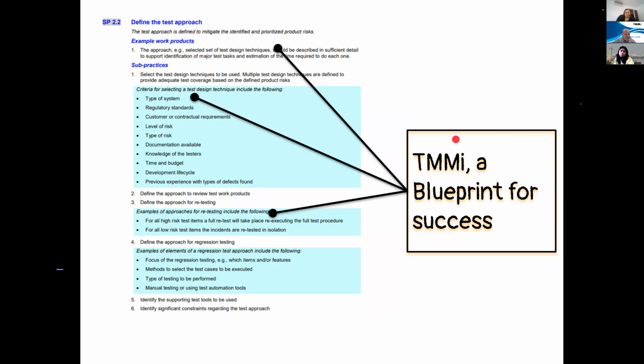When an assessor is assessing that specific practice, again one of 400, here's the amount of detail they go into for each practice. Here are some of these sub-practices. We're talking about defining the test approach, so we're going to be looking for type of system. Are there any regulatory standards that have to be considered in this area? Any contractual or customer requirements, level of risk, type of risk, and so on and so forth. Here are examples of evidence that an assessor would be looking at, and approaches and so forth.